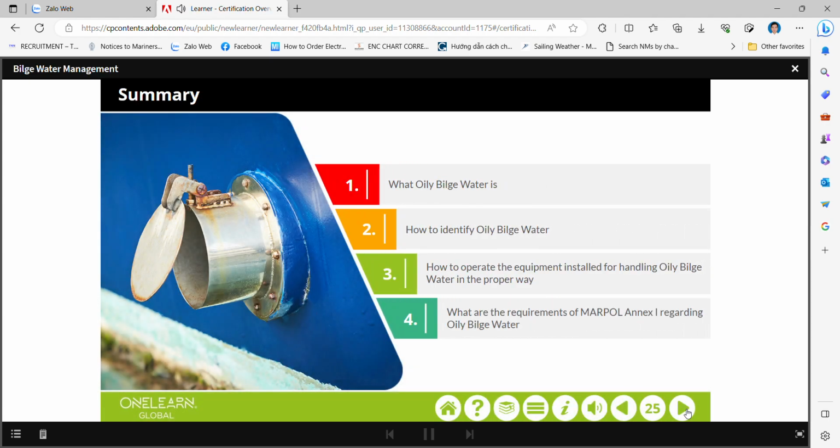Summary. In this course, you have learnt what oily bilge water is, how to identify oily bilge water, how to operate the equipment installed for handling oily bilge water in the proper way, and what the requirements of MARPOL Annex 1 regarding oily bilge water are.